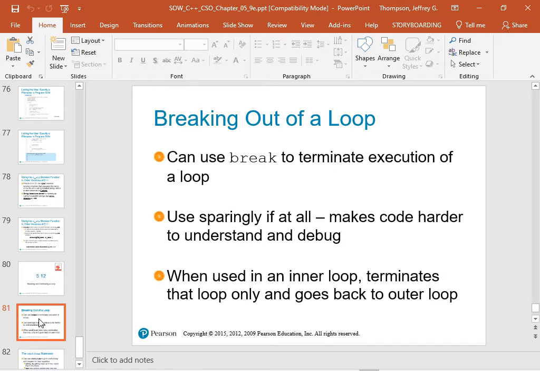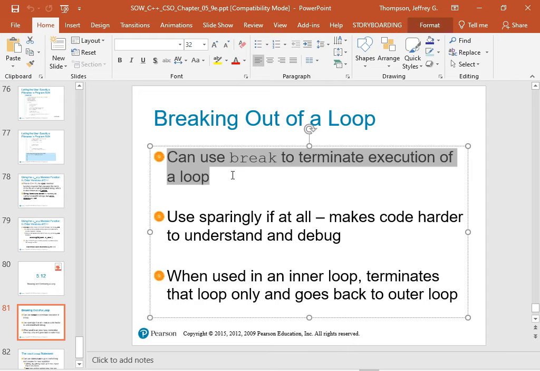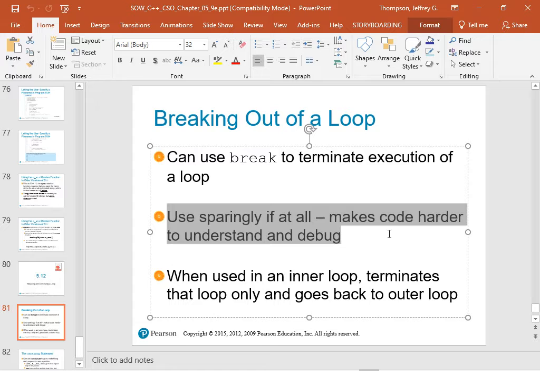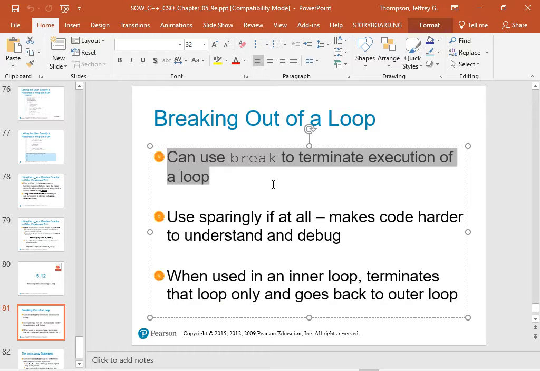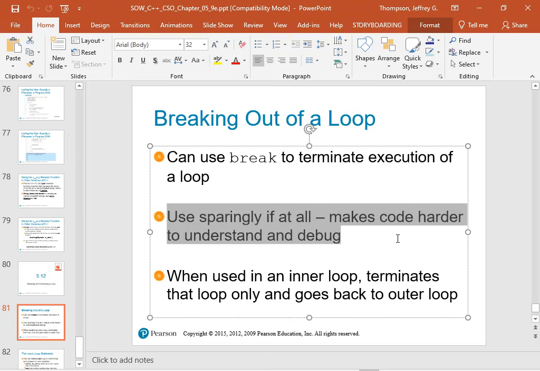Breaking and continuing a loop. The continue statement and the break statement. I think we've already mentioned these, but we're going to mention them again because they're in the PowerPoint. You can use break to bail out of a loop early. Use sparingly, if at all. We've been using while true occasionally, and if you have while true, there better be a break or else it's an infinite loop. Break bails out of the loop, and if you have an inner loop, it terminates that loop only and then repeats the outer loop once.